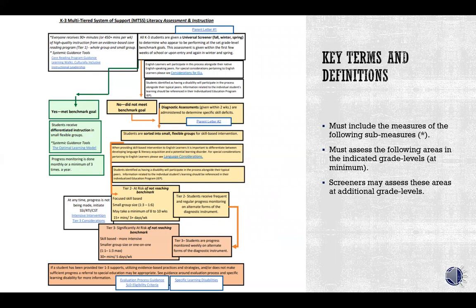Also, all kindergarten through third grade students are given an approved universal literacy and dyslexia screener 3 times a year, in the fall, winter, and spring. This determines which students appear to be performing at the set grade level benchmark goals. This assessment is given within the first 45 days of school or upon enrollment for new students, and again in the winter and spring. Students who have met the benchmark goals will receive differentiated instruction in small flexible groups, and progress monitoring is done monthly or a minimum of 3 times a year.